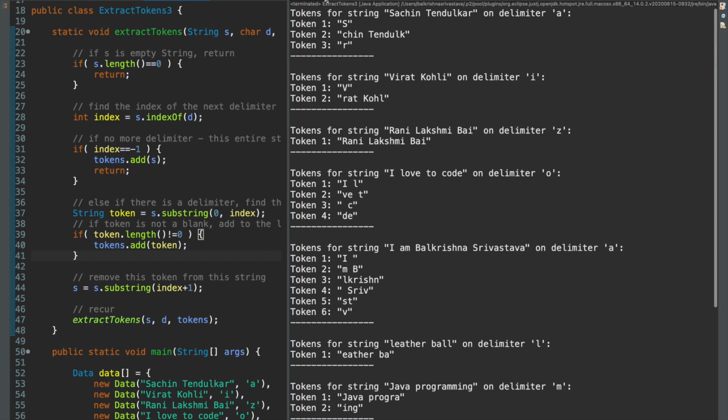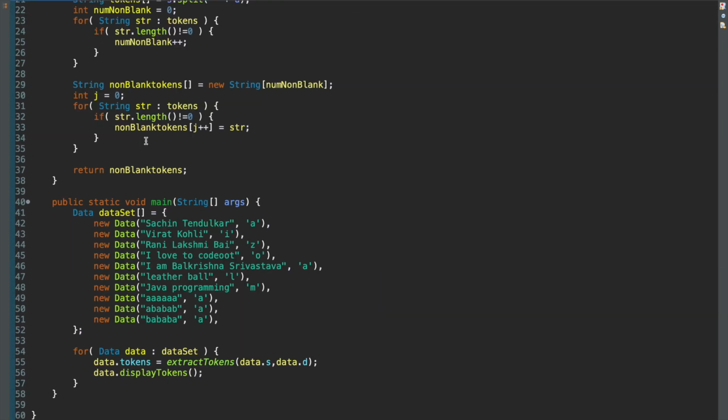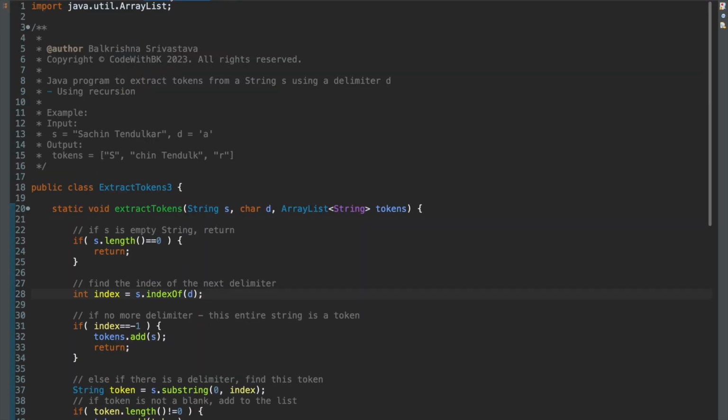So these were the 3 approaches to extract tokens from a string. And why do I take different methods to solve one single problem? It is so that you can see how to approach a problem in multiple ways.